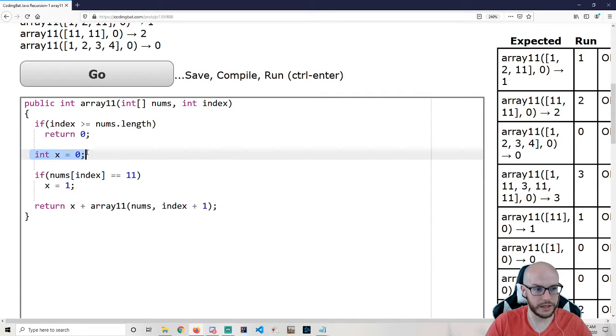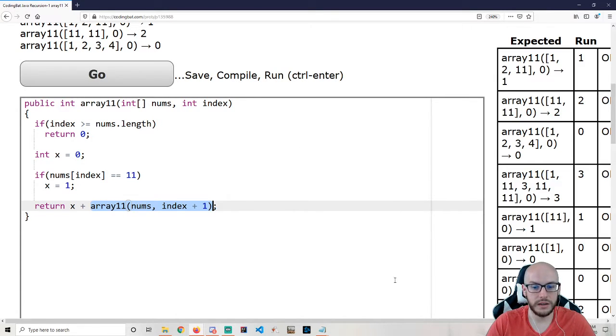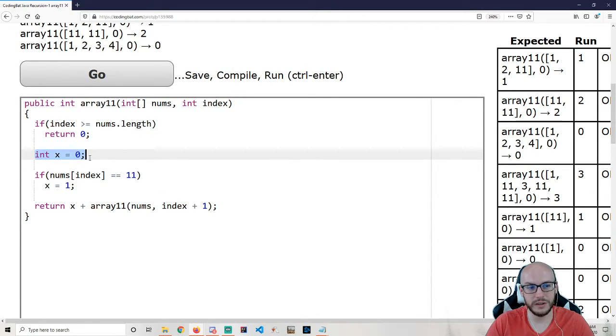A lot of the time x is just 0 and it stays 0. But if the current element is an 11, I'm going to update it to 1 and then we put it here. Again, the only real benefit of this is we're reducing the duplicate code, this recursive call that doesn't change. This is not better, it's just different. Technically, we're taking up extra space because this integer is on the stack, but it's whatever.